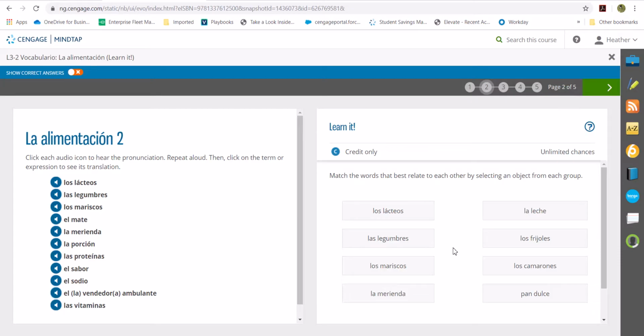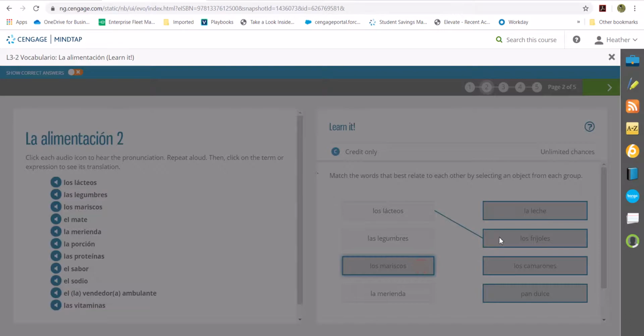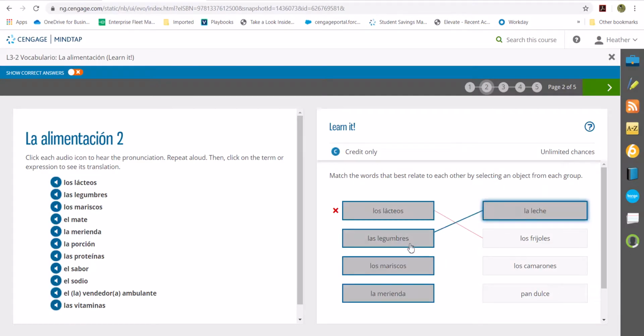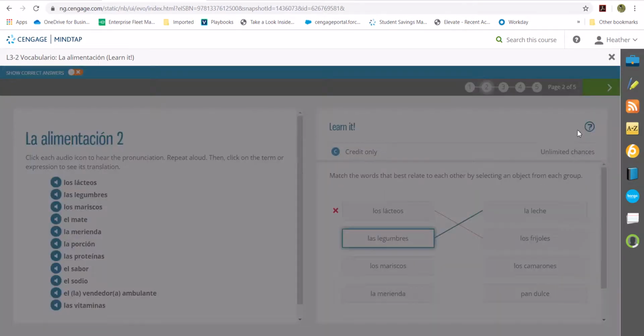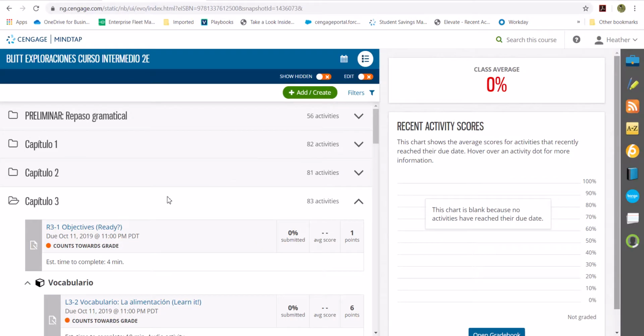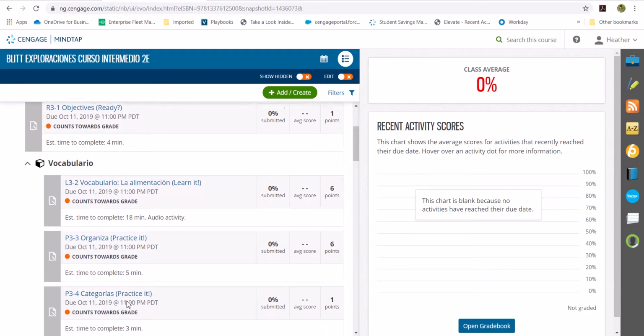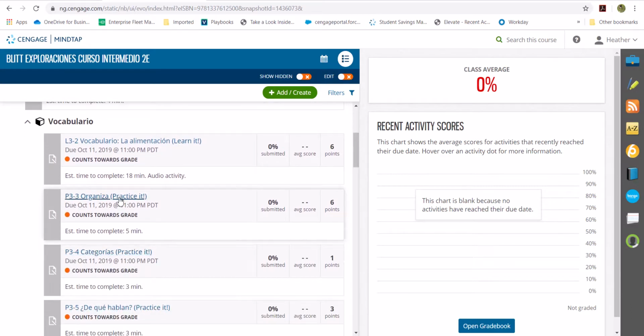Okay, so these are the Learn It. And again, this one we're matching here. I'm just kind of playing around. And there are different activities, as you can see. So those are, again, the Learn Its, and we did a vocabulary one. There's also grammar ones and so on. So next would be to practice it.